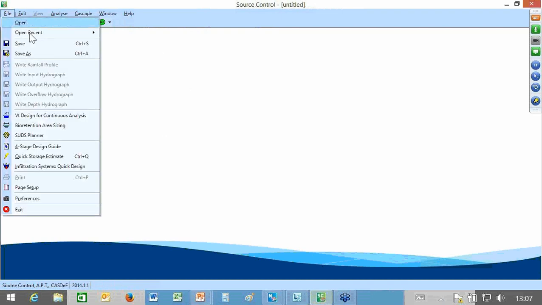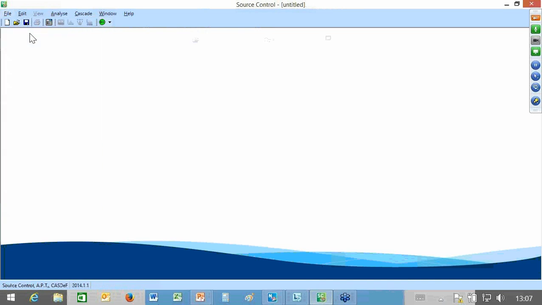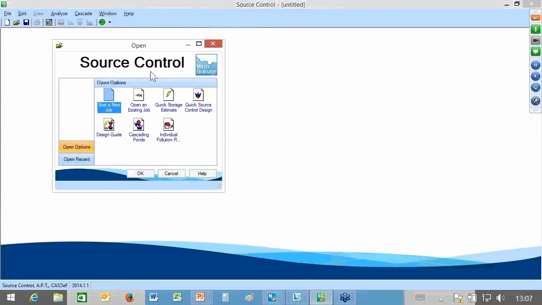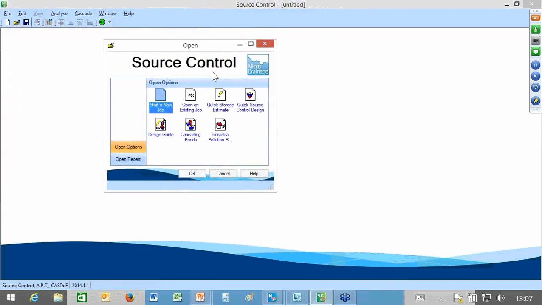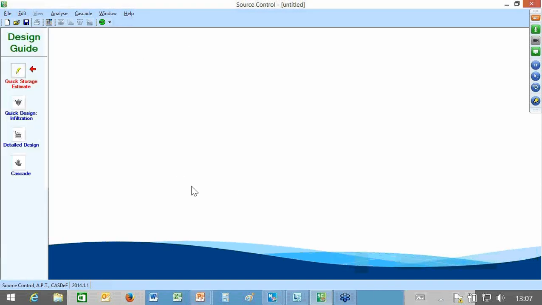And when we open up the source control module, this would be the welcome screen that you would see. And to help with this systematic approach, we have a built-in design guide for you. So if I click on the design guide, we can see that on the left-hand side of the screen, there's a sequence that I'm planning to run through here. We can do a quick storage estimate.